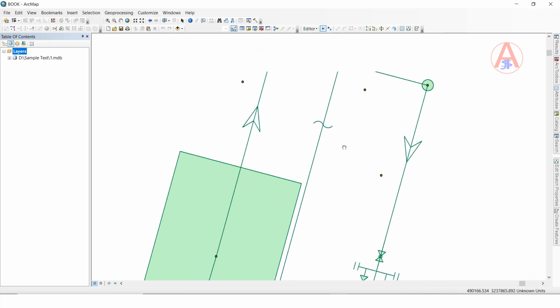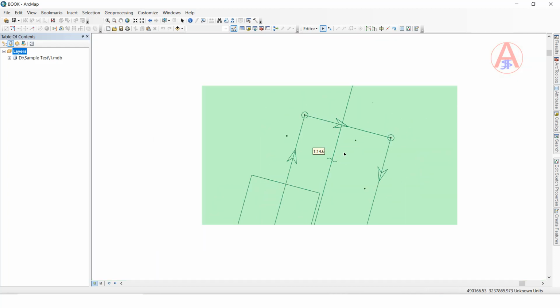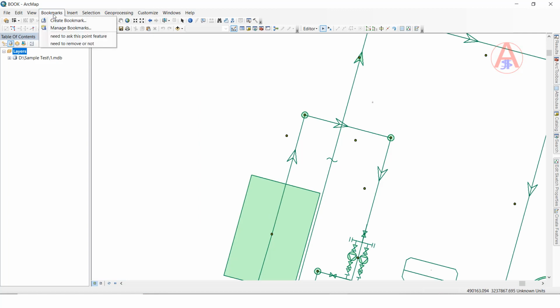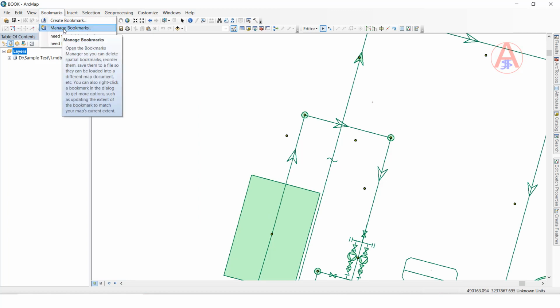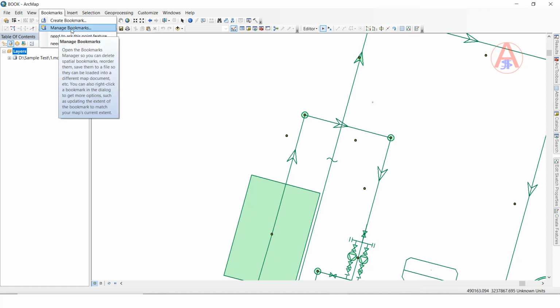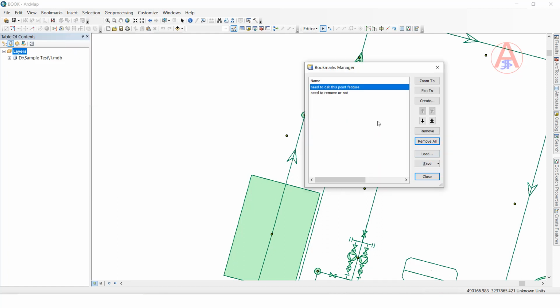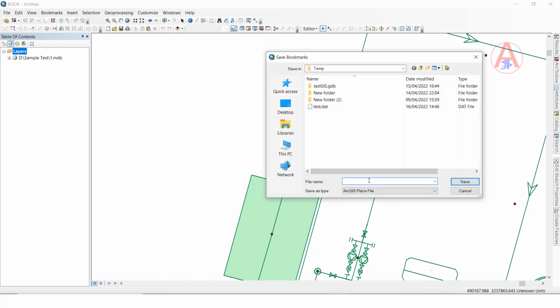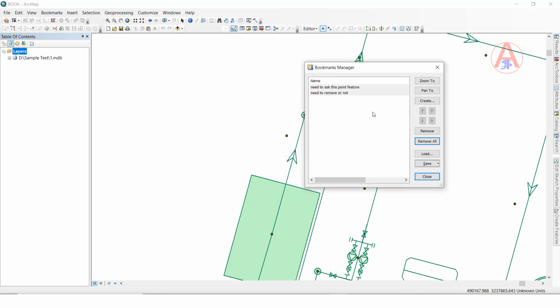Currently the technical person is not available, then you can save this bookmark. Go to bookmark, then bookmark management, click on this, and you can save it. Select both, go to save. You can save the selected ones or you can save all, whatever is here, you can select all. So for example I selected 2, I will save that one in a local path. So I saved in my local system.